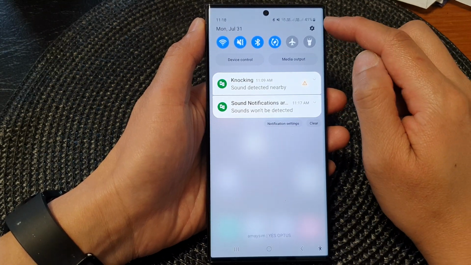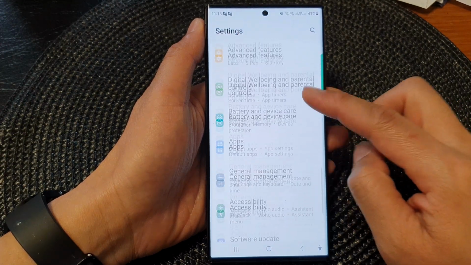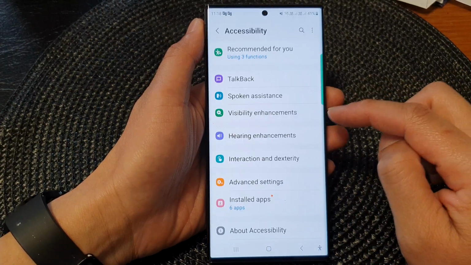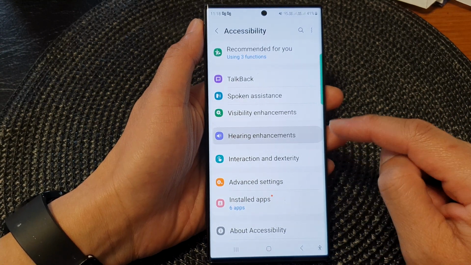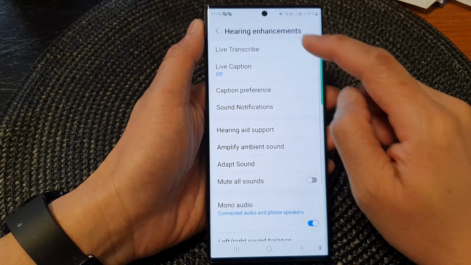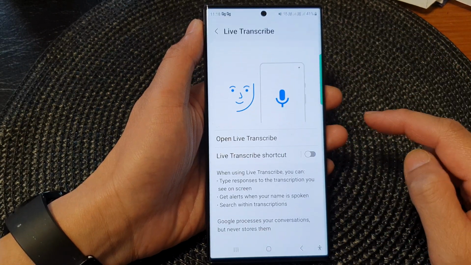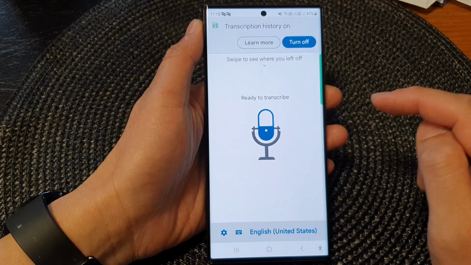In here, tap on the settings icon. Next, we scroll down and then tap on accessibility. Then we go down and tap on hearing enhancements. Next, tap on live transcribe. And then tap on open live transcribe.